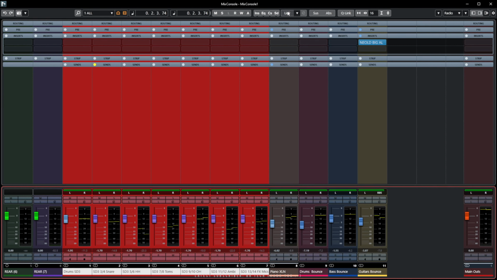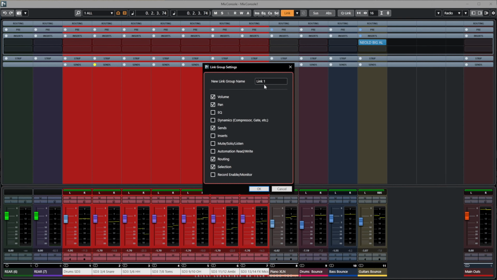So what we can do here, okay, first of all, I want to solo all of those, but that's tricky. So what we can do is we can go to the link section here, which is the next one across. Oh, by the way, also we've got the global bypasses here for inserts and so on and so forth. Again, quite useful. But let's move on to link. So let's keep those channels selected, and we'll go to the link dialog.